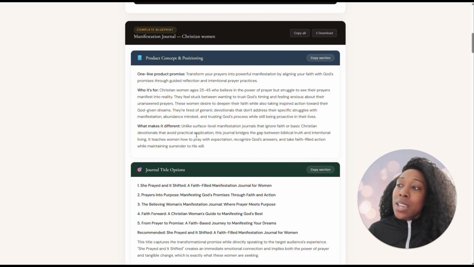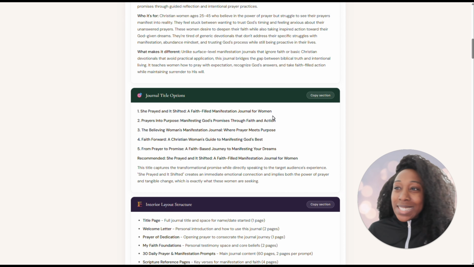Then it has what makes it different. And it says, unlike surface level manifestation journals that ignore faith or basic Christian devotionals that avoid practical application, this journal bridges the gap between biblical truth and intentional living. It teaches women how to pray with expectation, recognize God's answer, and take faithful action while maintaining surrender to his will. So it's amazing. Like when I tell you, Journal Creator AI is a game changer. Listen, it's a game changer.